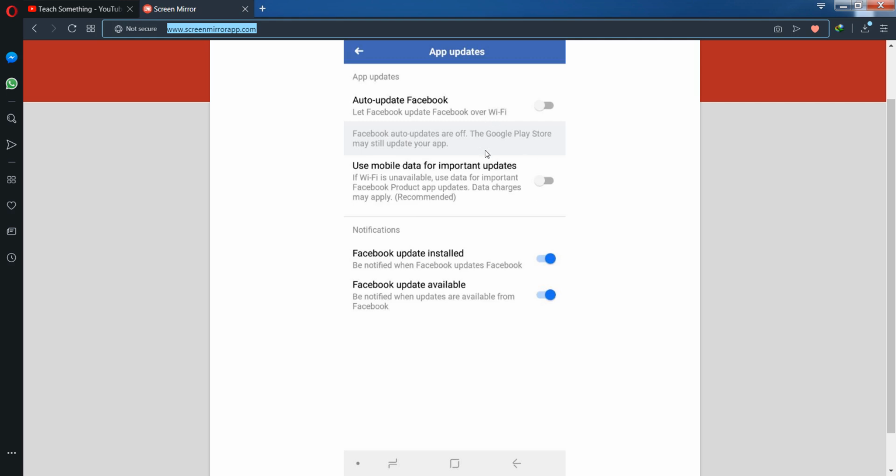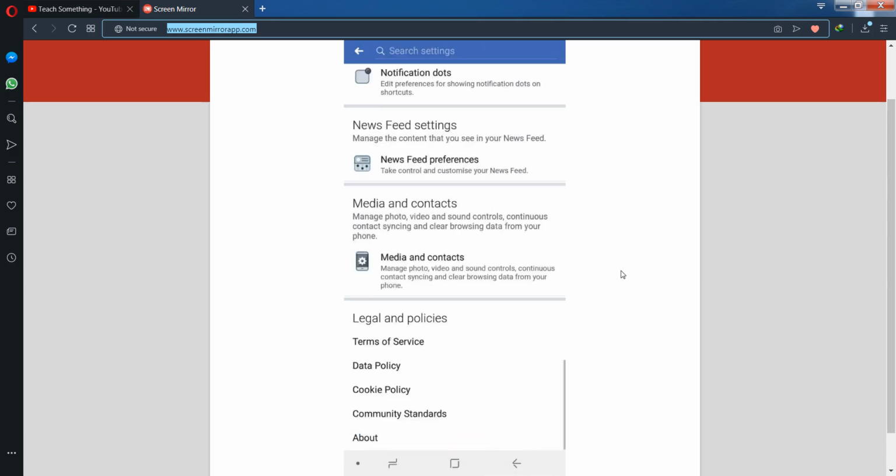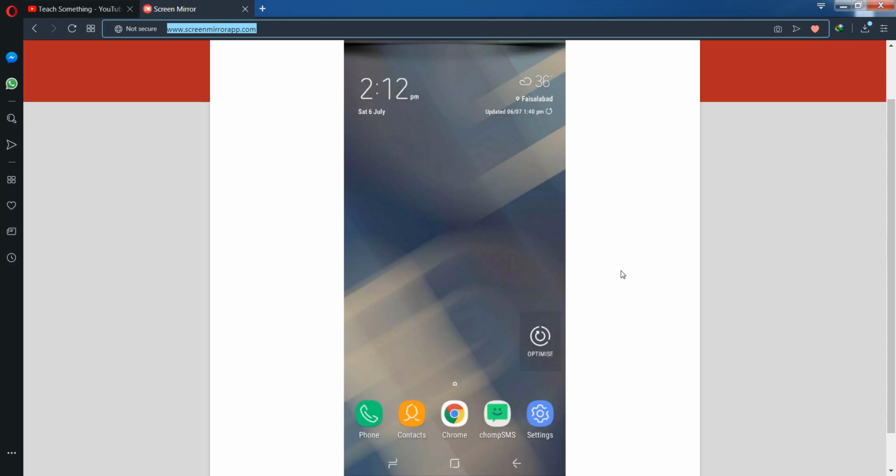and if you are unable to, then you can turn off both of these options, auto update Facebook and use mobile data for important updates. So this is the way to turn off auto updates in Facebook Messenger and Facebook application.